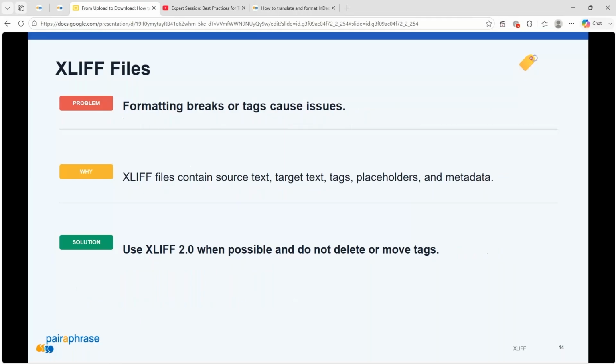When we talk about XLIFF files, we know that we may have some problems such as formatting breaks or tags. And this happens in particular because it's very difficult to have a look at the formatting of an XLIFF file. It's not something that we can see. Everything happens behind the scenes because XLIFF files do not only contain text, but also target text, tags, placeholders, and metadata, and all that may cause issues.